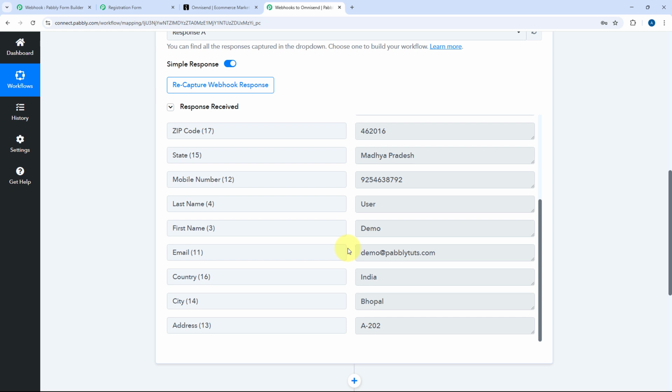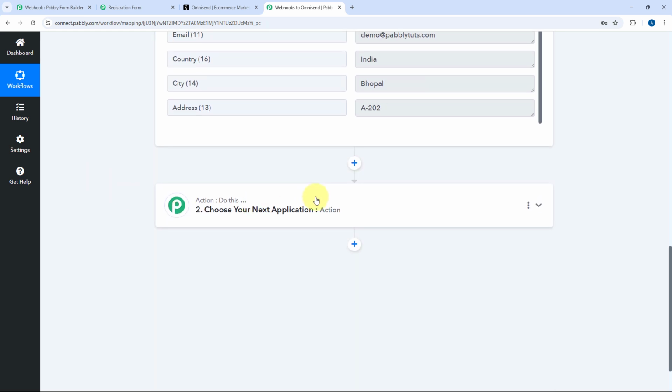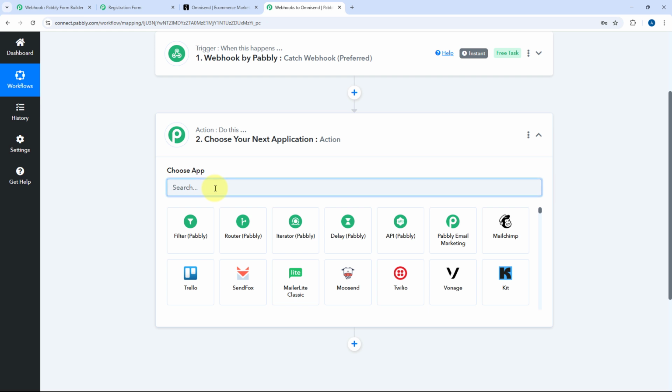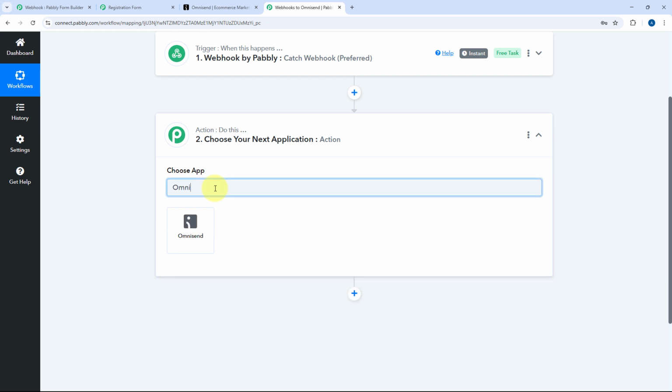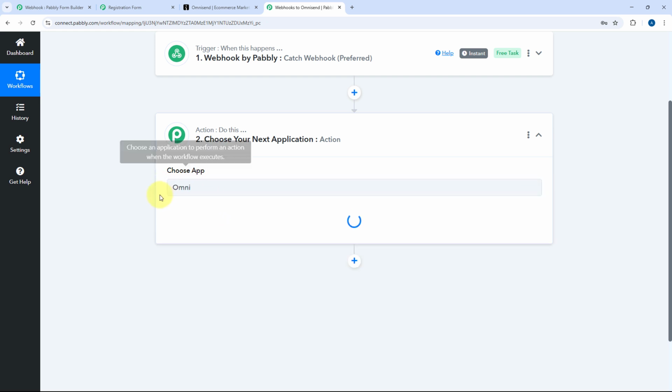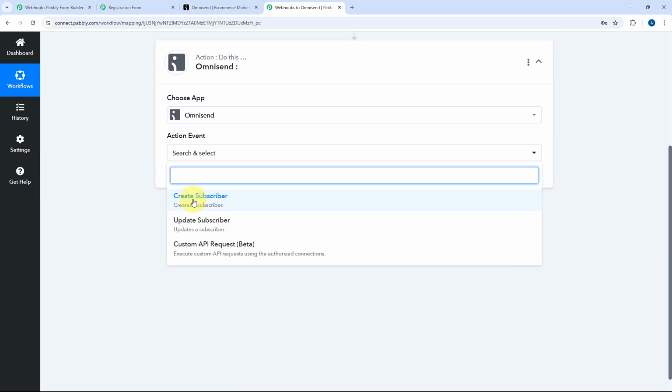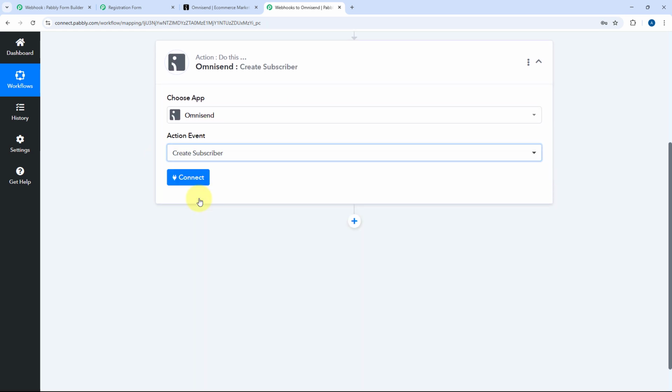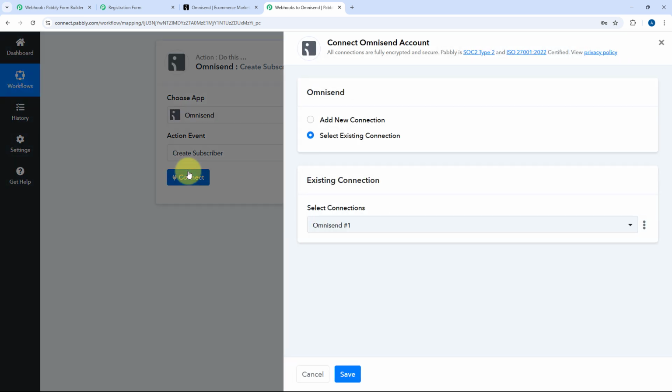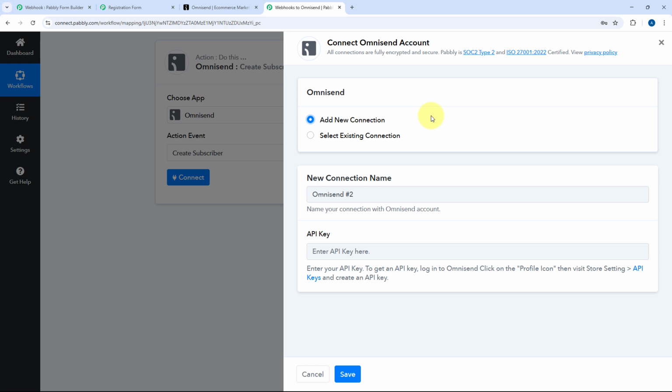Now in step 2, we want to send the same responses to Omnisend, and with the same details, we want to create a subscriber over there. For that, we will scroll down, come to this Actions tab, and here in Choose App, we'll search for Omnisend. Just select it. After selecting Omnisend, from the action event drop-down, select the action event as Create Subscriber and click on Connect. After clicking on Connect, just select Add New Connection, and here we have to connect our Omnisend account with Pabbly Connect. And to make this connection, we have to enter the API key of our Omnisend account.